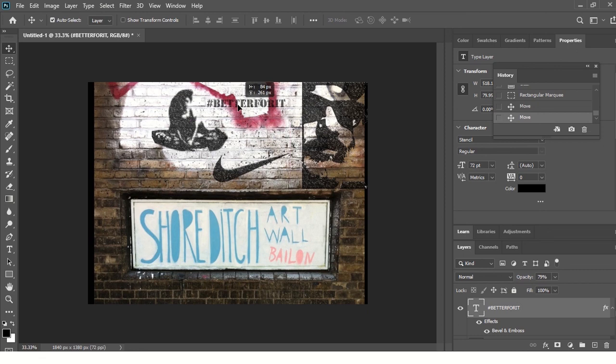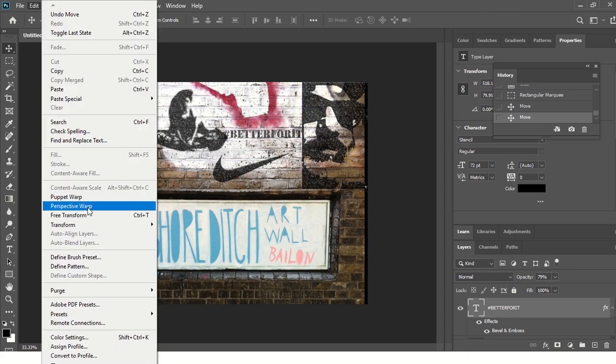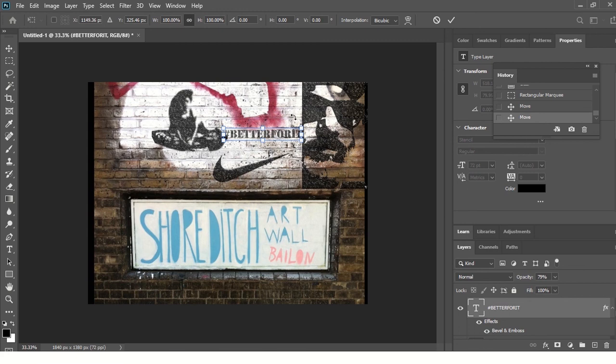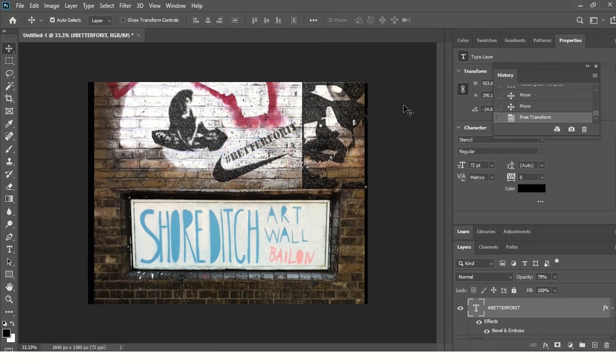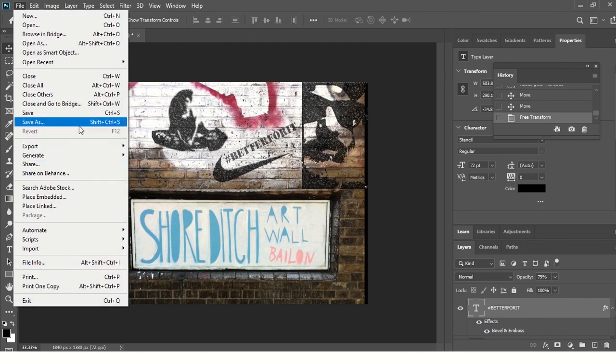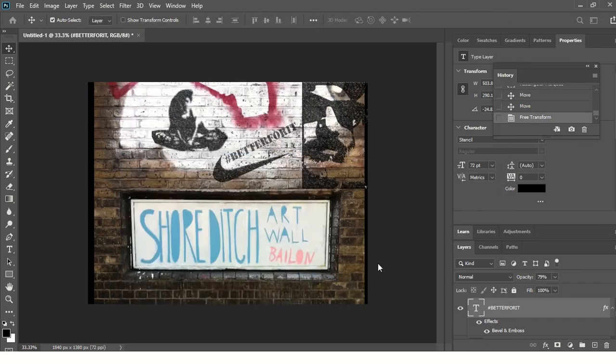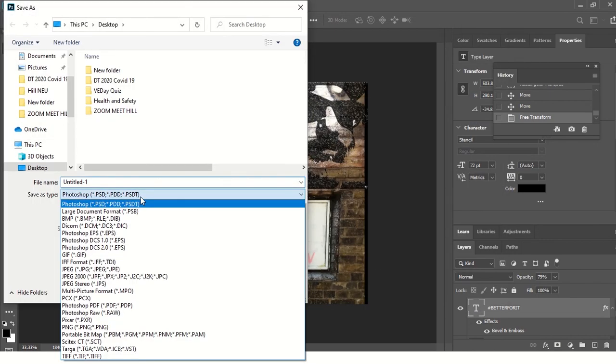And there's my Shoreditch wall. Once you've finished with that, you might want to move your letters around as well. Essentially try and make it look as authentically sprayed up as possible, and then when you're happy with it, just go to Save As, and then save it as a JPEG, so it's one flattened raster image.